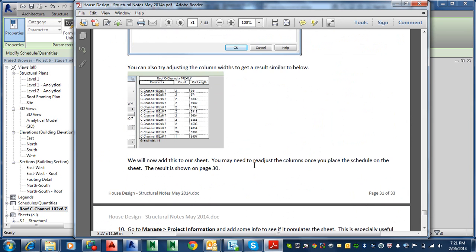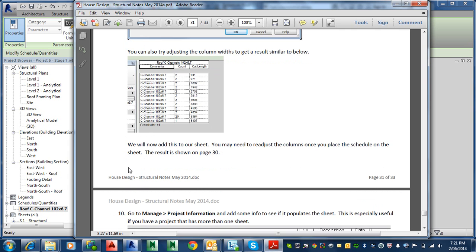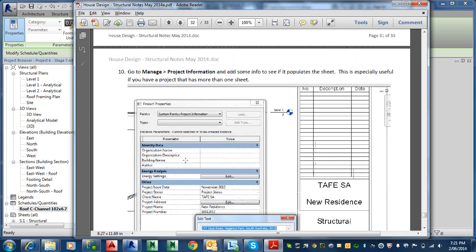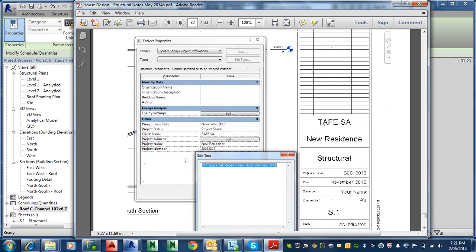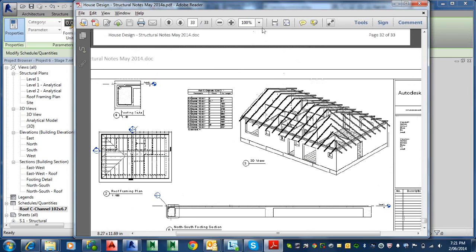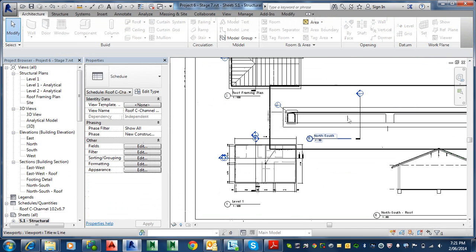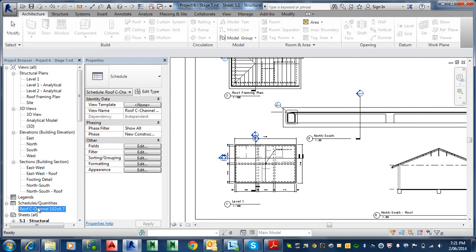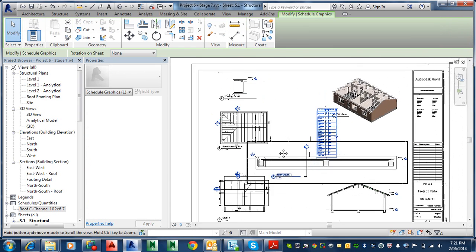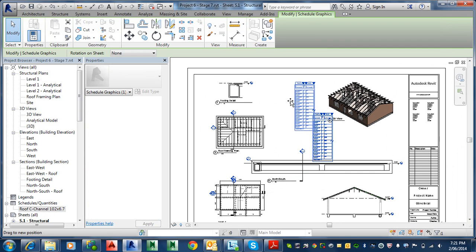We might need to readjust the columns once you place the schedule on the sheet. The result should be the same as page 30, which is basically, yeah, it's going to look okay, we're going to do that later. So basically the result should look like that. So let's go to our sheet here, wherever that is, and just drag that the same way. We just drag this onto here, except I didn't, there we go. All right, so there it is. Let's move this over a bit.